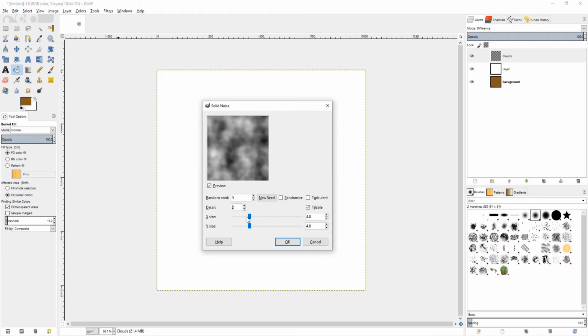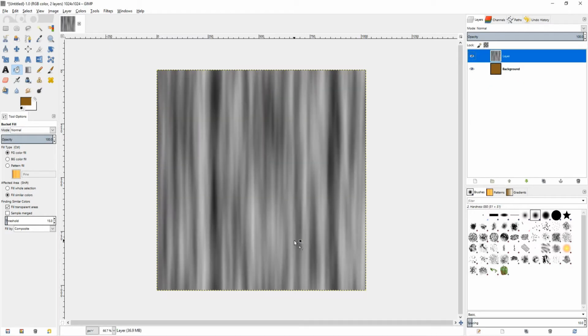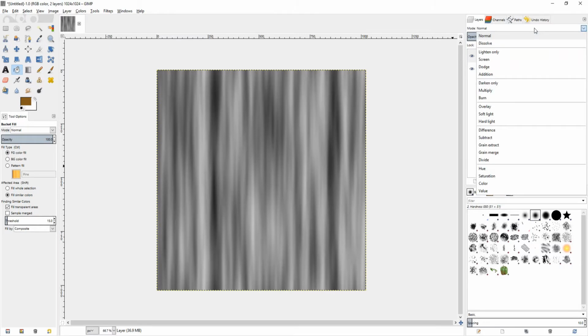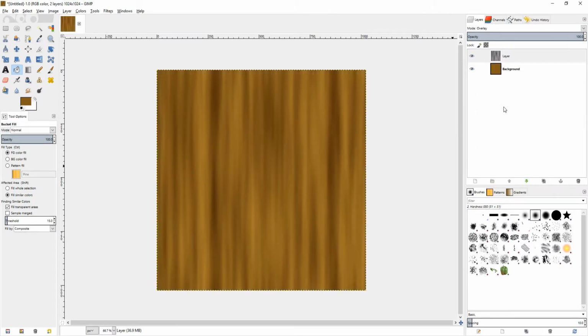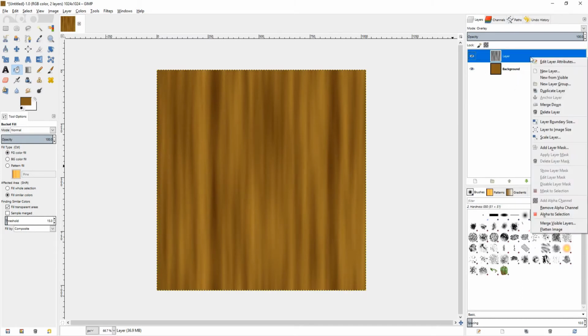For X size, move the slide button to about 15.3. And for the Y size, move the slide button to the left at 0.1. Click OK to confirm. Under the Layer tab, change from Normal mode to Overlay mode. Next, right-click the layer and select Duplicate Layer.